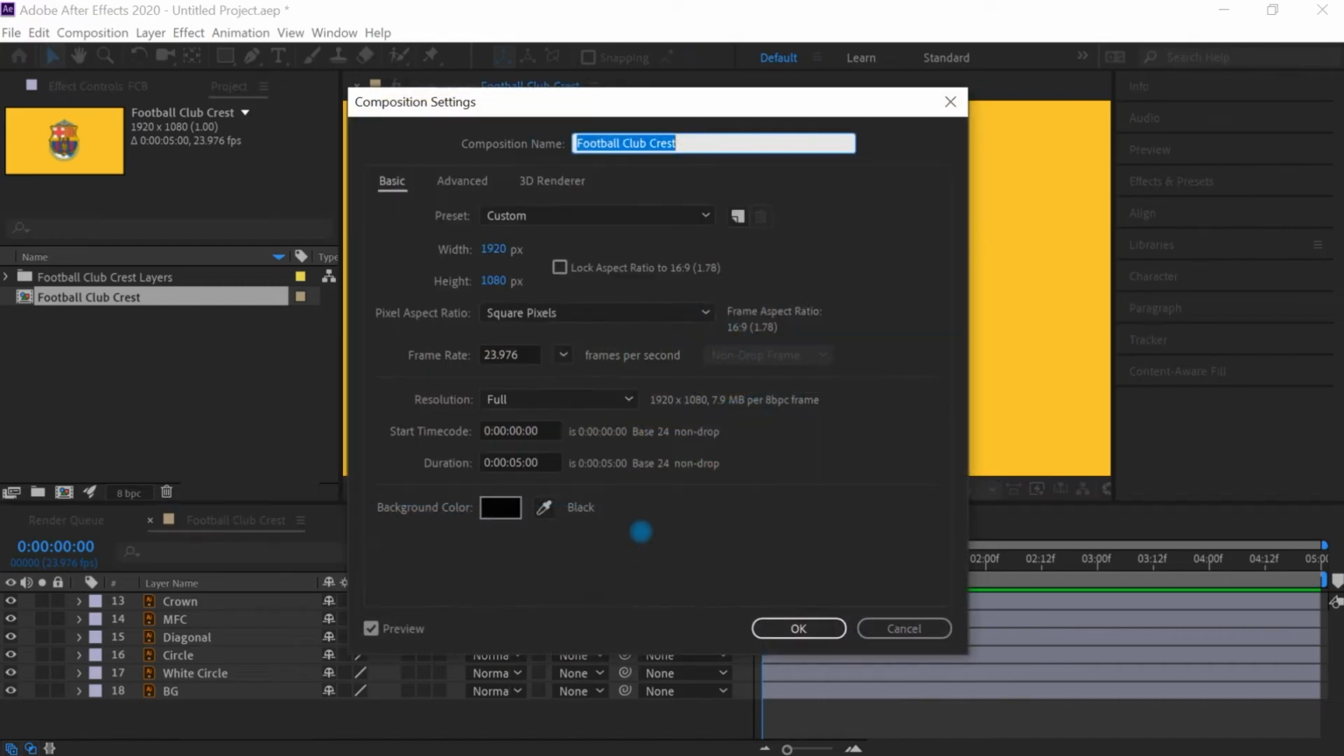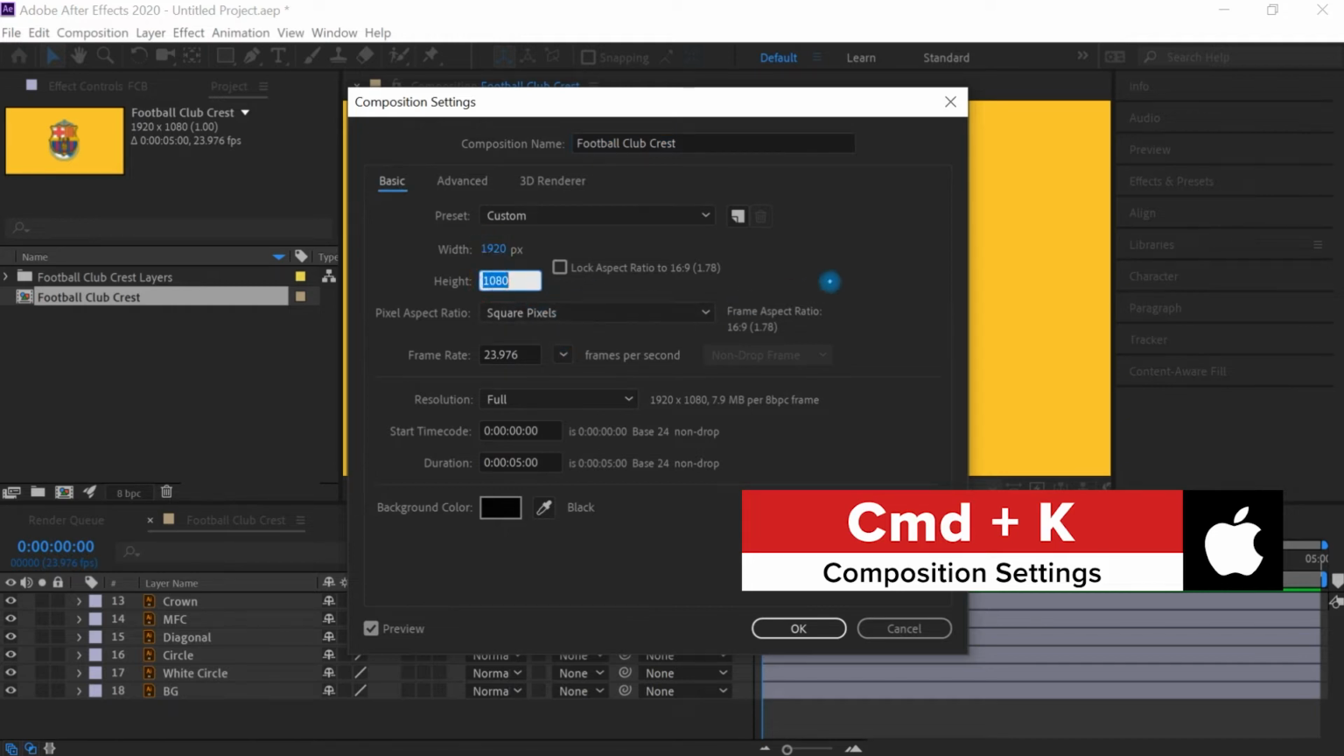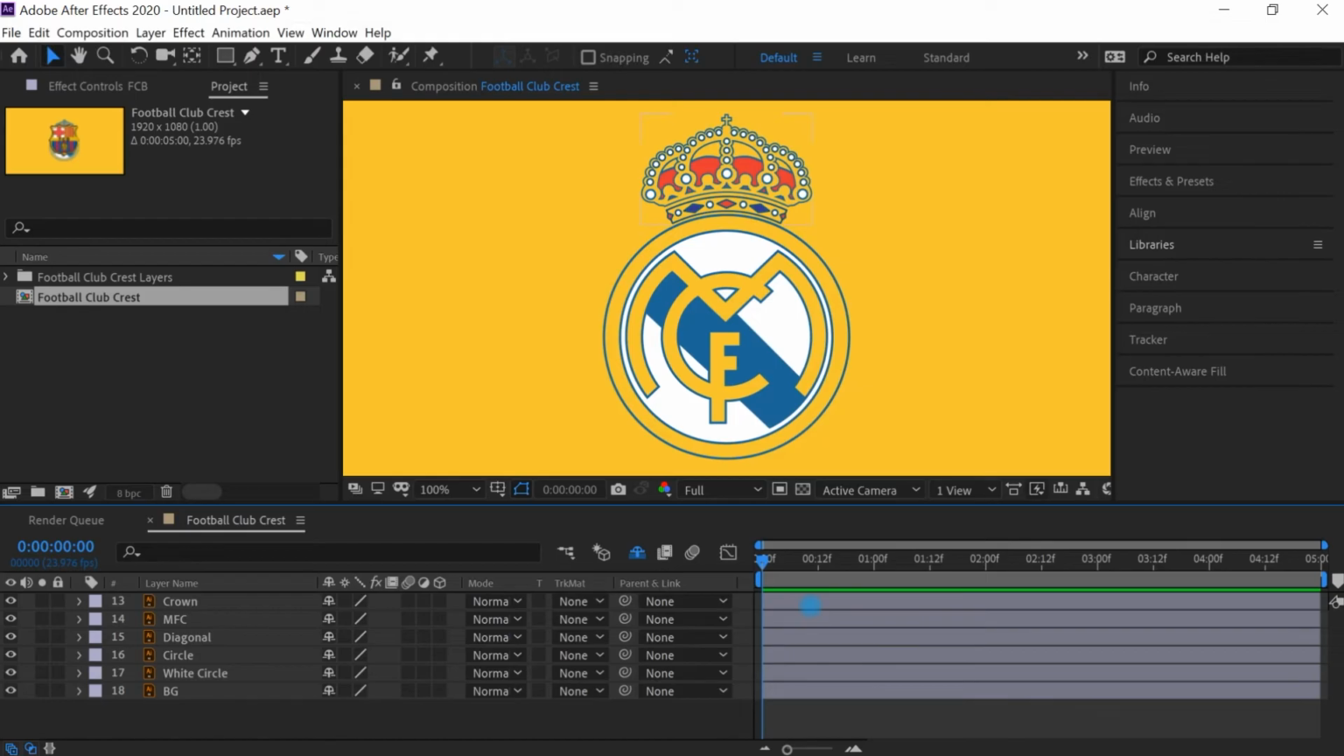Hit Control K or Command K to open the composition settings. And notice that the width is 1920 and the height is 1080 and is exactly the same size that we created in Illustrator. And this is the reason that we created this size in Illustrator, because After Effects reads it exactly the same size. It just makes life a lot easier. For the frame rate, let's select 23.976 frames per second. And for now, for the duration, give it a duration of 5 seconds long. And let's hit OK, and we're ready to animate this.